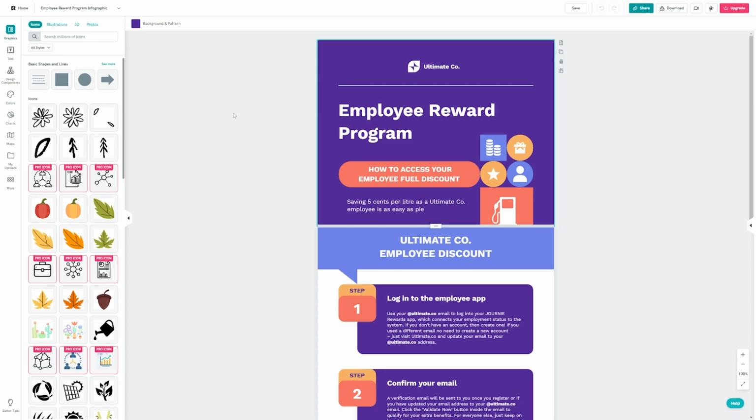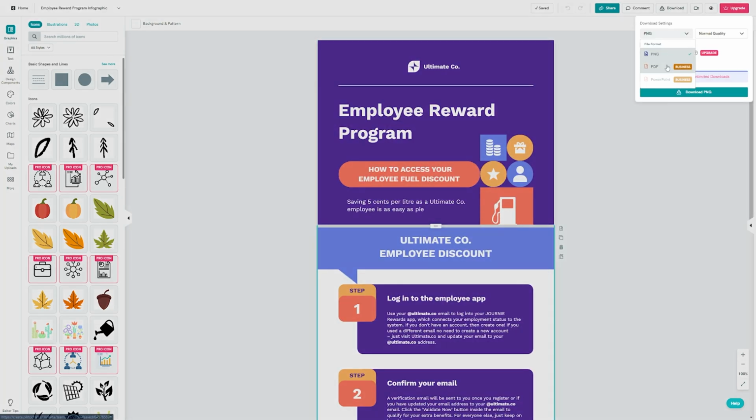Once you've spent some time customizing your own infographic, head over to Save to make sure you save it, and then click on Download. Choose if you'd like it as a PNG or PDF possibly, and then choose your quality, and then click Download PNG.